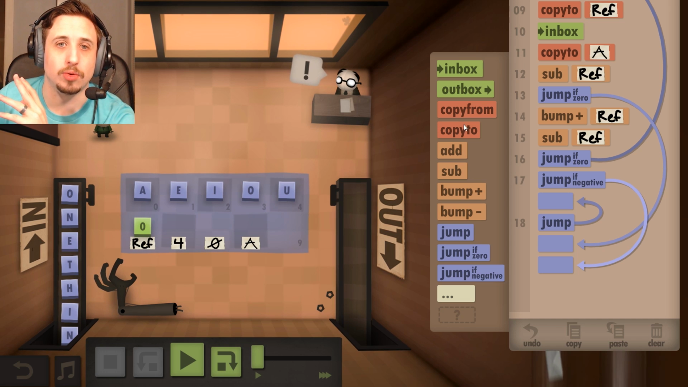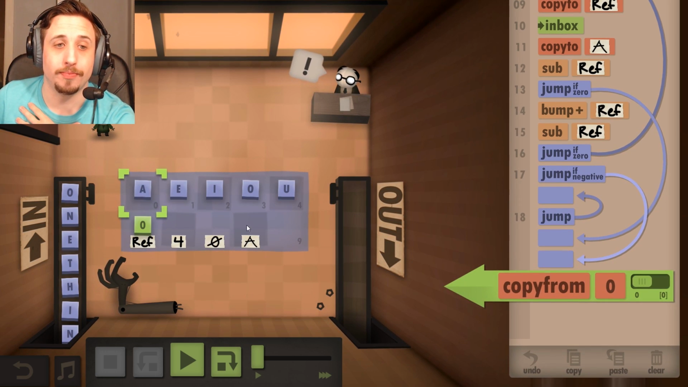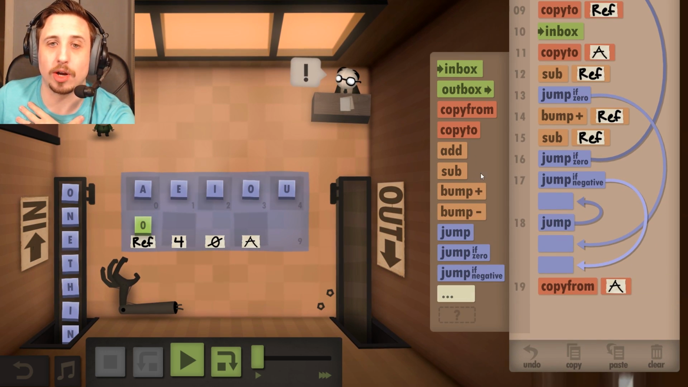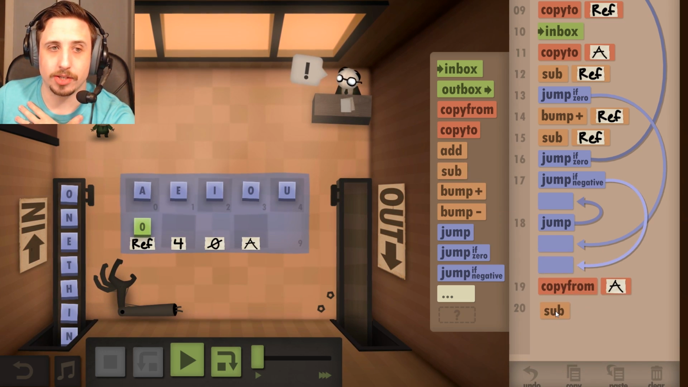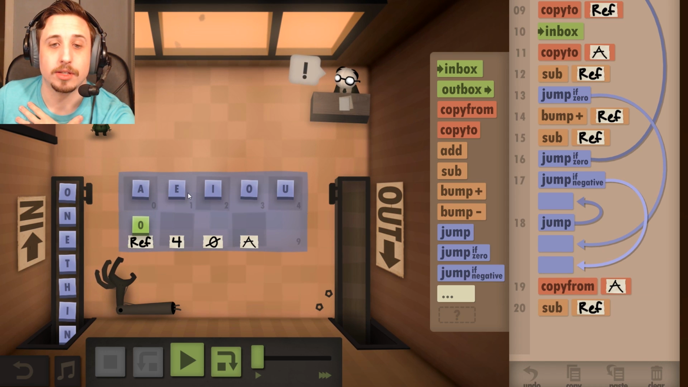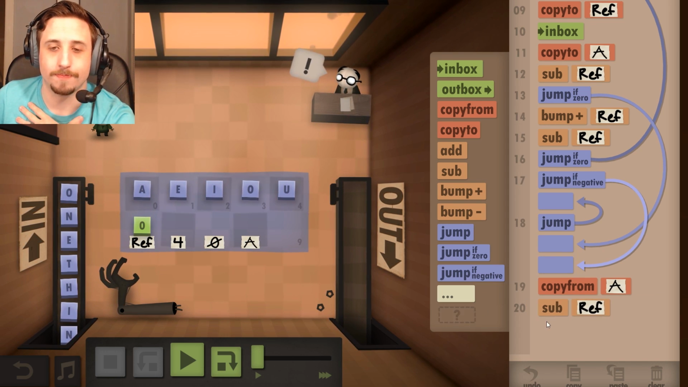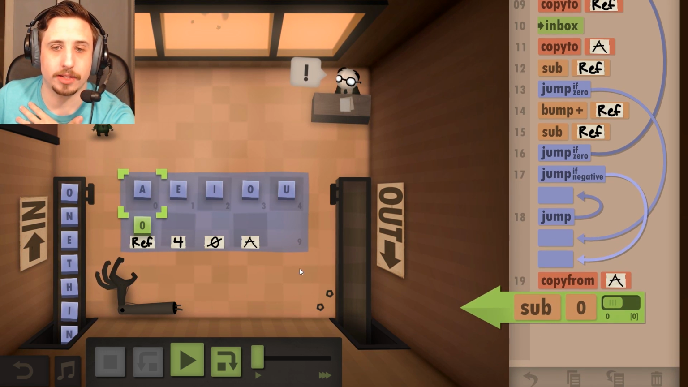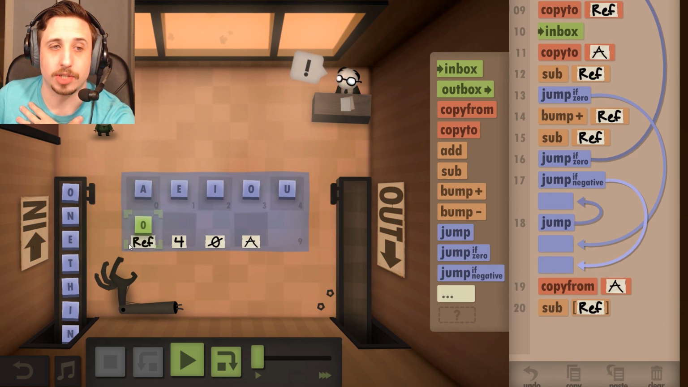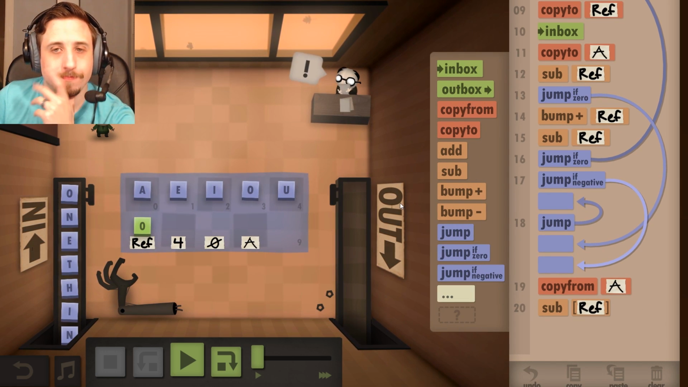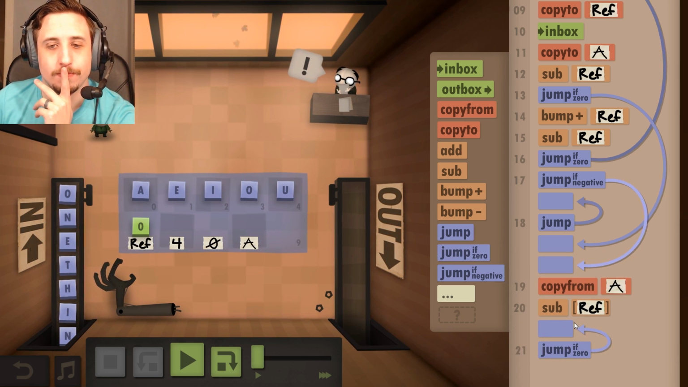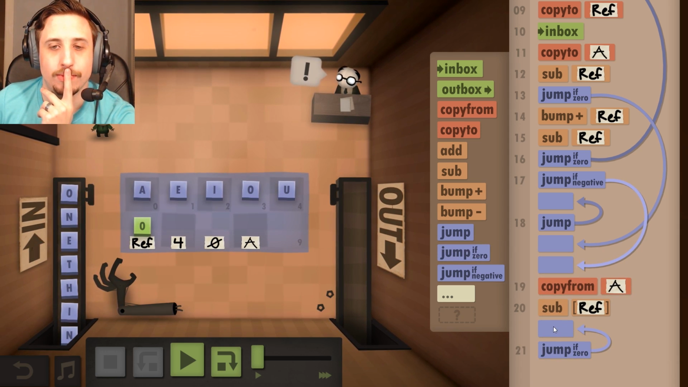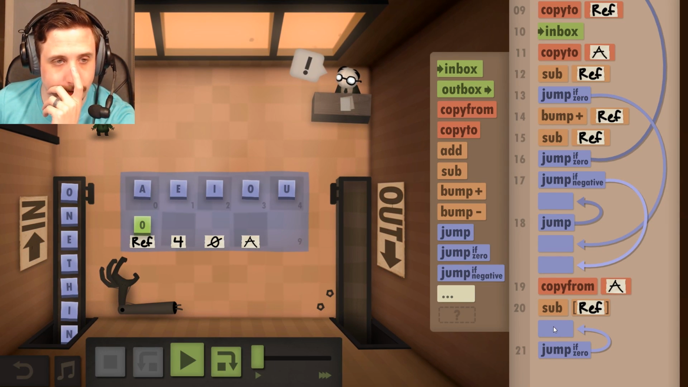So if we have different things to do, that is copy from the letter. Then we want to subtract referent of 0, right? So subtract, no, come on. Subtract bracket of 0. So now we go to 1, and we're checking again. Is this 0? So if 0, we jump back to the beginning, right?